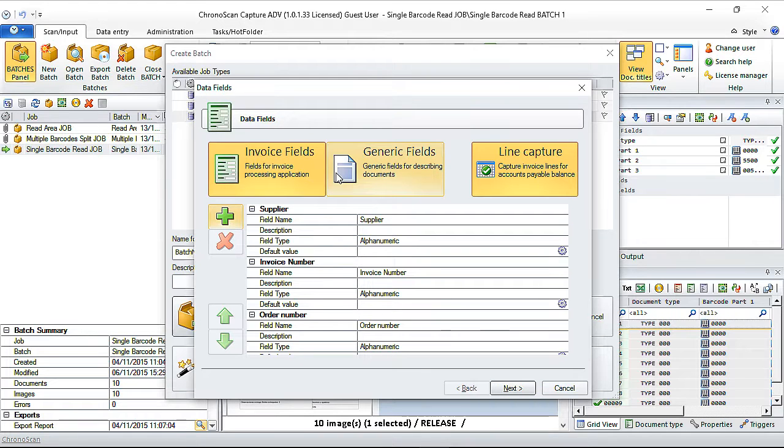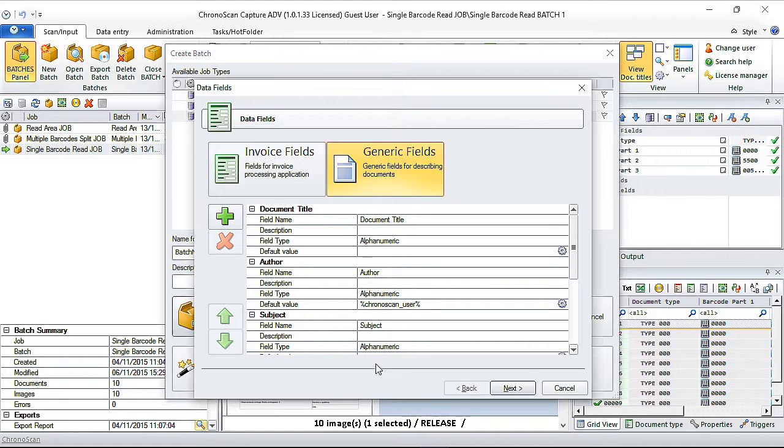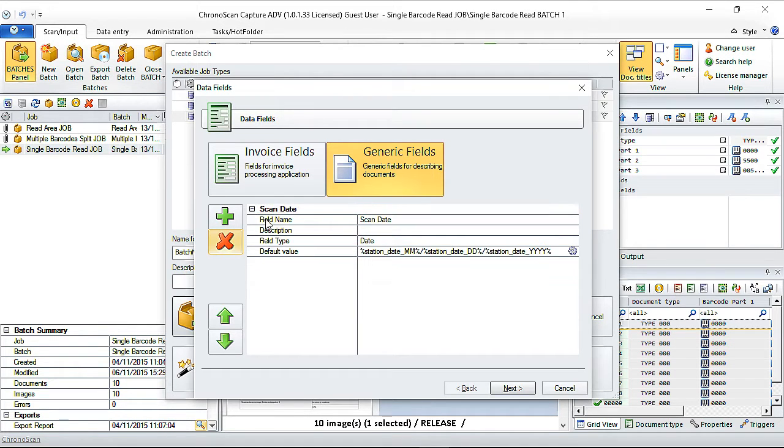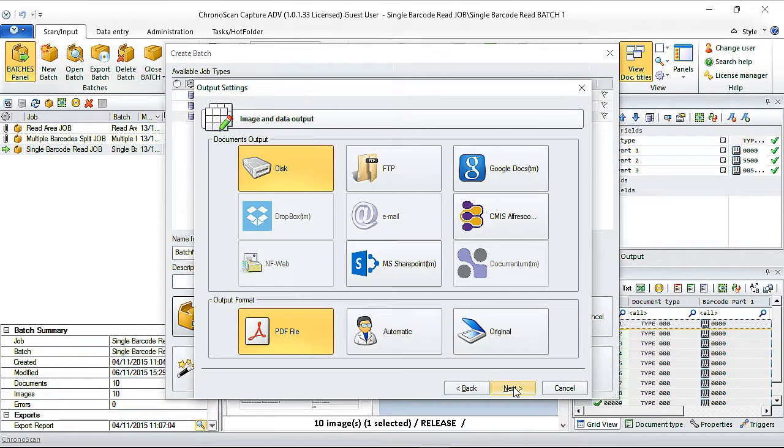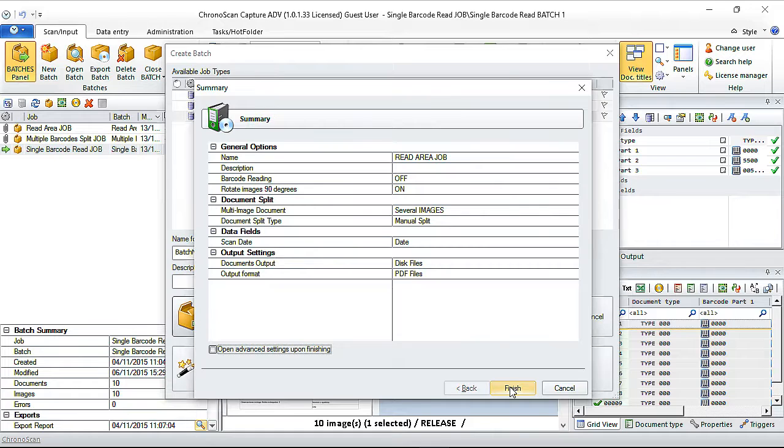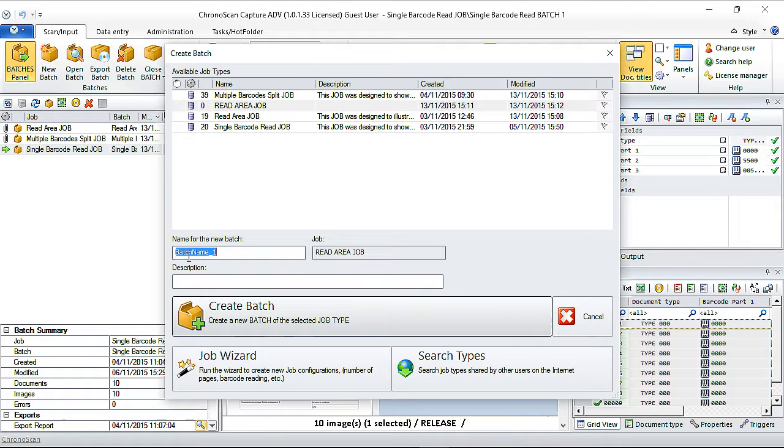We are not going to use any data fields for OCR, only barcode reading. So I'm just going to select the generic fields, and we can even eliminate most of them here. We are going to create our barcode reading fields afterwards. The output doesn't matter for this webinar. I will just leave it as it is and click on next. And here we can make sure we have everything good, and we do. So we click finish.